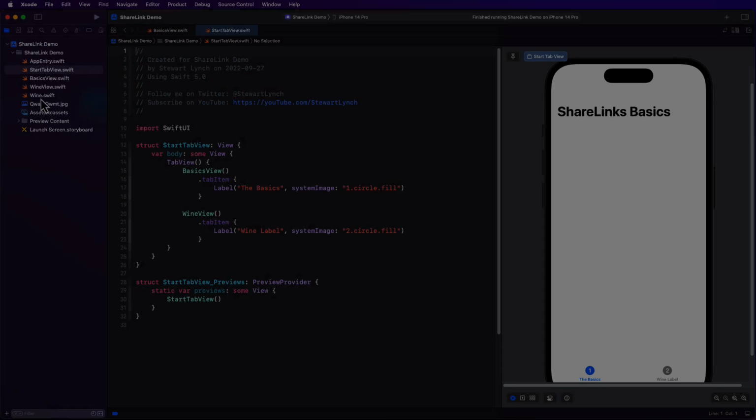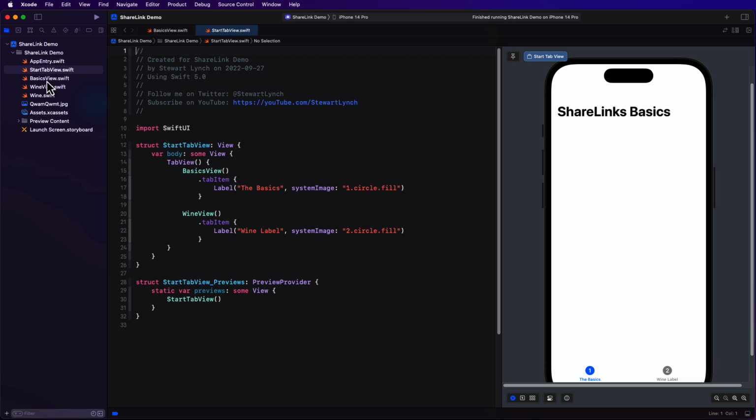As always, I have a starter project for this video that you can download from the link provided in the description. I encourage you to work along with me because in the end you'll have a sample project with code and examples that you can refer to in the future should you wish to implement something like this.